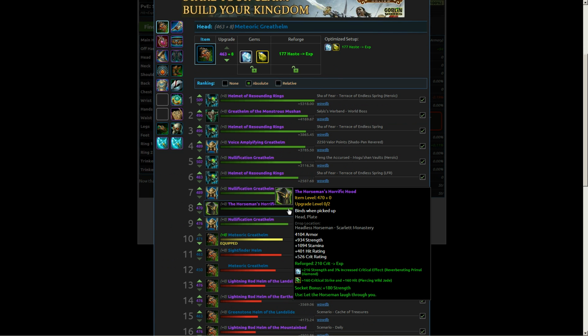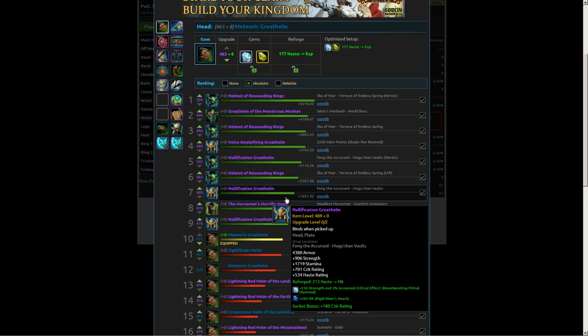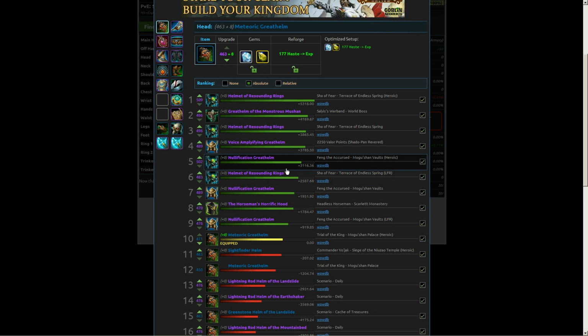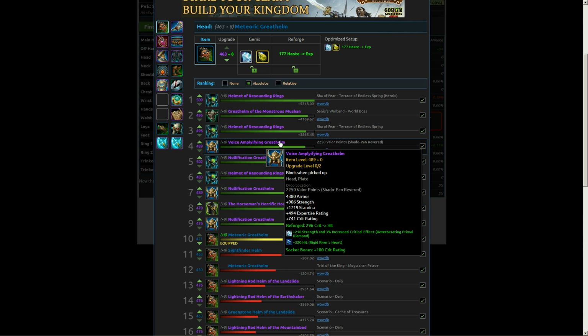Then the Horseman's Horrific Hood is a drop from the Headless Horseman from Scarlet Monastery. It's nowhere near October right now, so can't do that. Then let's see, the Mogushan Vaults. This is, I think, the 10-man, I believe. Terrace of Endless Spring LFR. And you can basically go up these and figure out which one it is. The number 4 one right now is actually funny because it is the Shadowpan Revered Valor Point Helm.